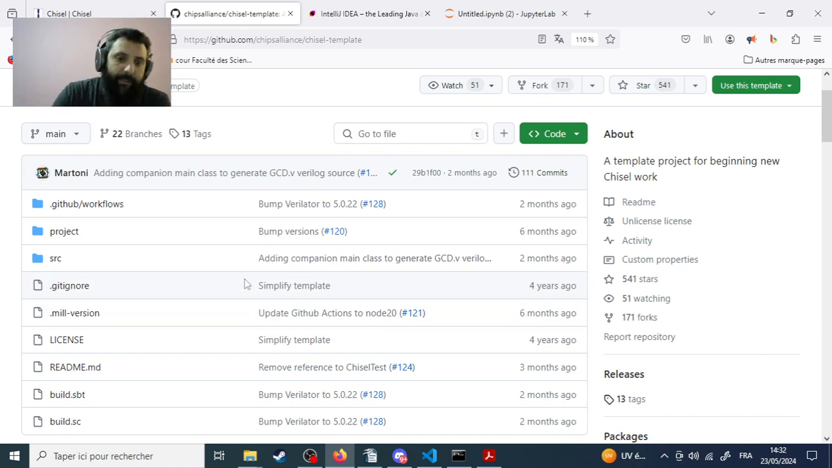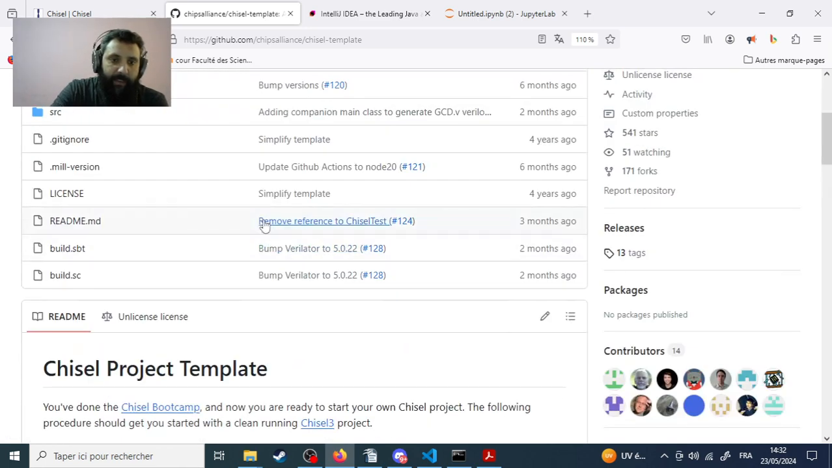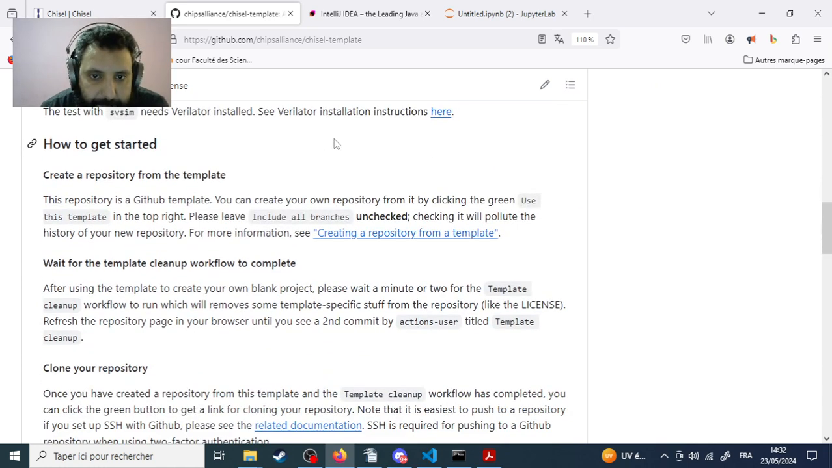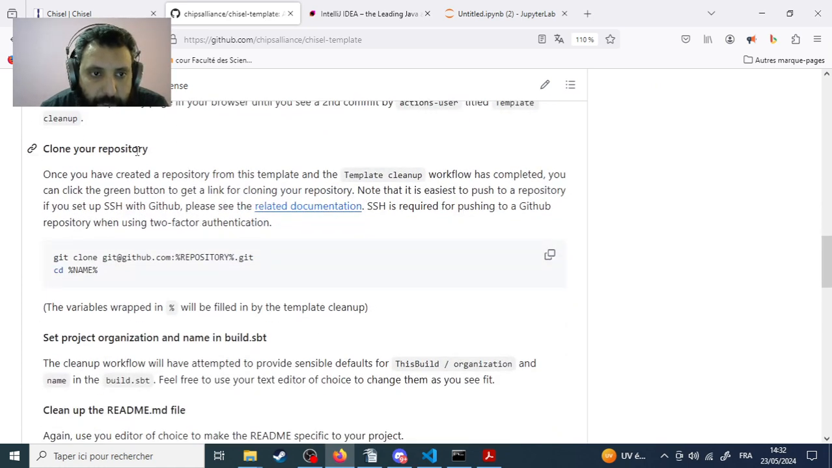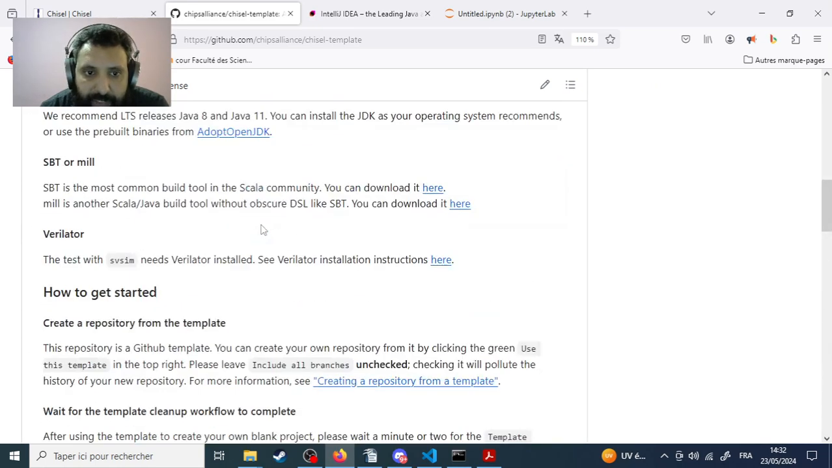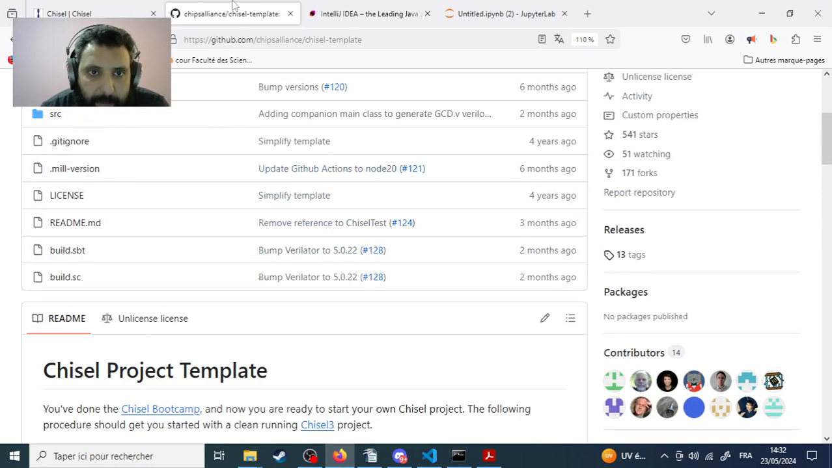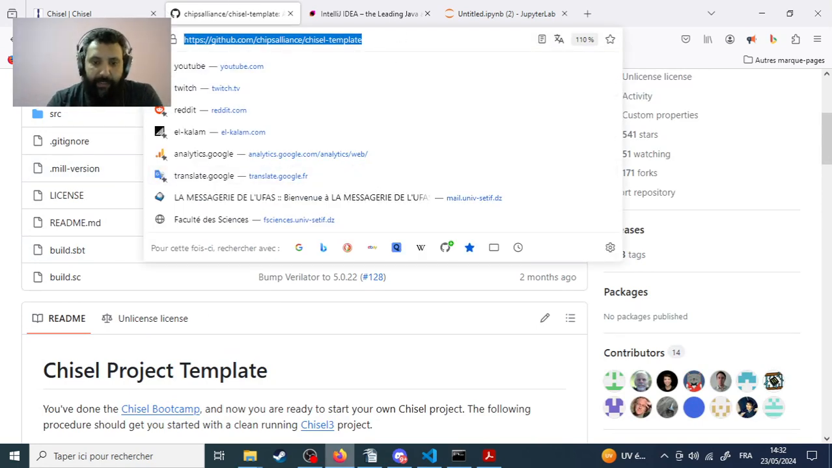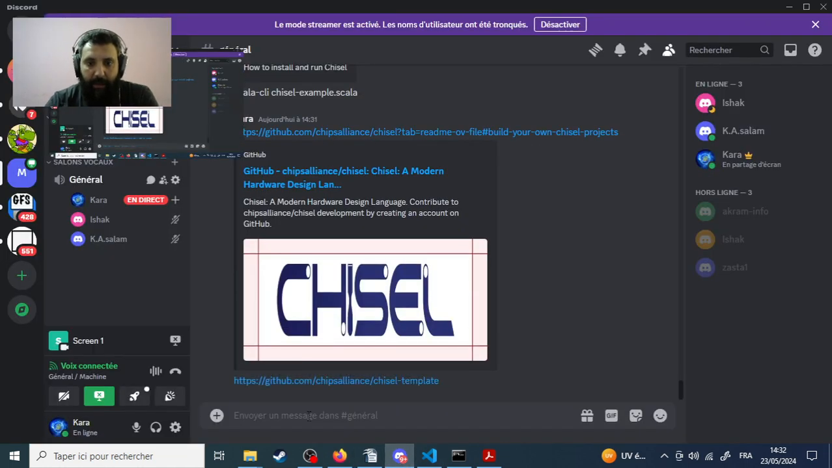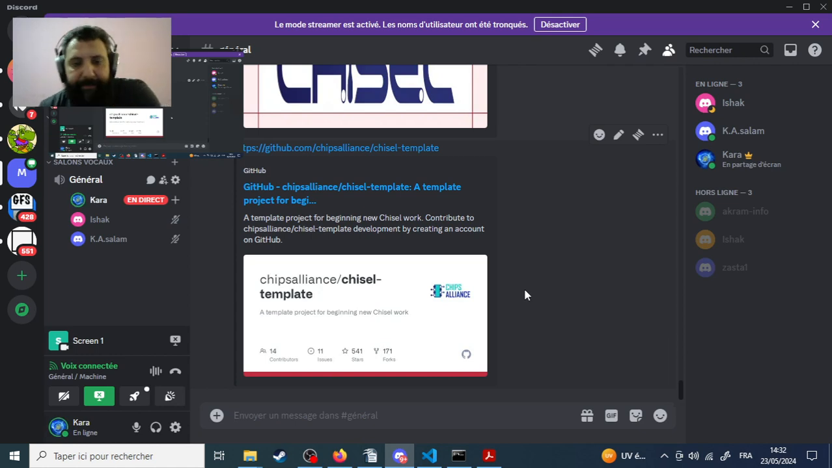Dependencies: you don't need the dependencies. Everything is pre-configured here. You just add your code and compile. Okay, you have to clone the repository, etc. Anyway, each step is explained here, and this is the template. I will give you the template and try to see that by yourself.